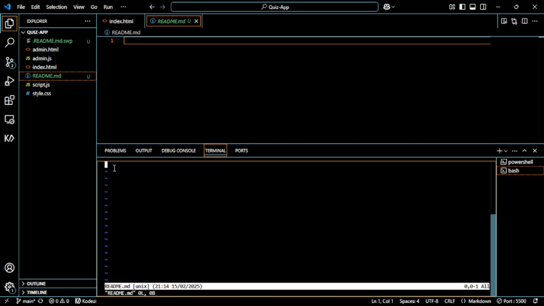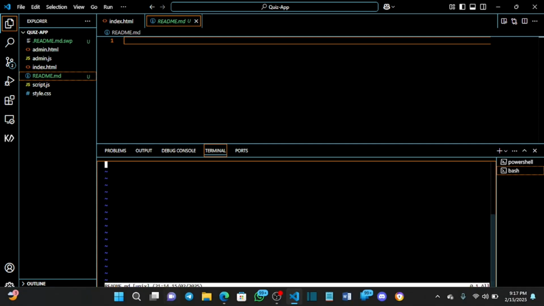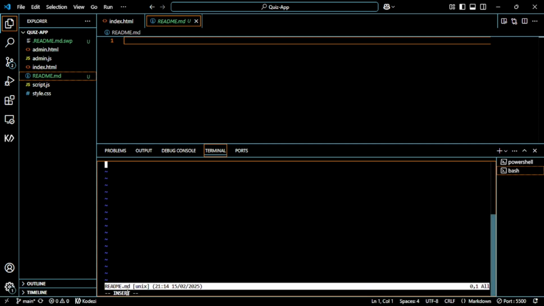To be able to type inside your readme file, you need to give it the permission to insert. That's just by clicking the I on your keyboard. Then underneath the screen here, you can see it says insert. This time around, you can now type, hit enter to go to the next line, and type. So we're going to type something meaningful. You'll discover that I was typing, but nothing was happening here. That's because we've not saved the file.